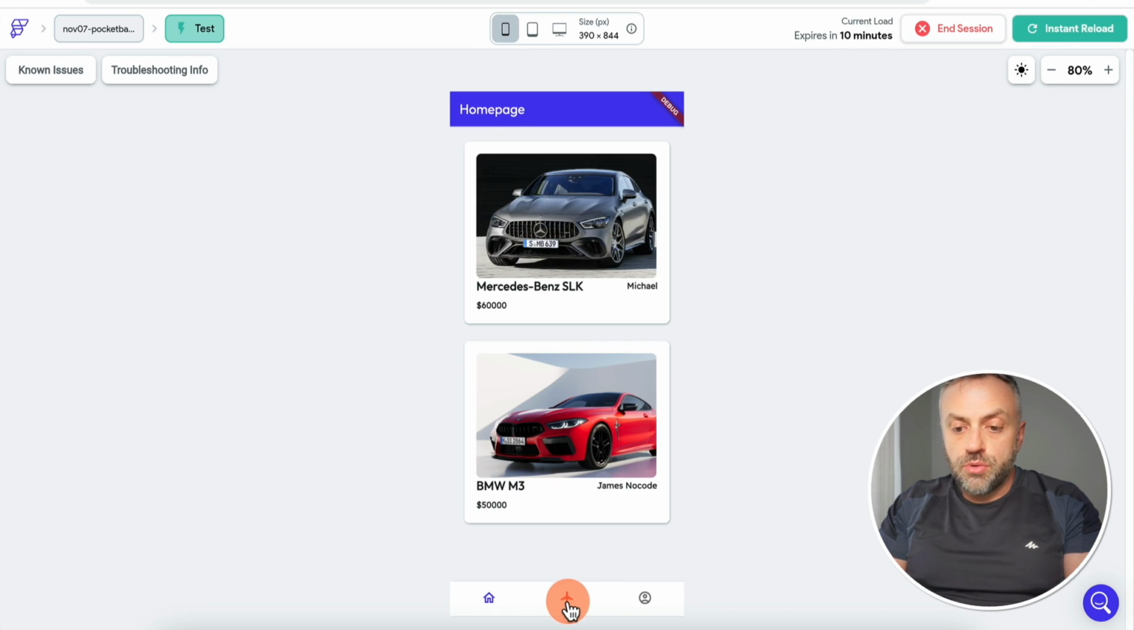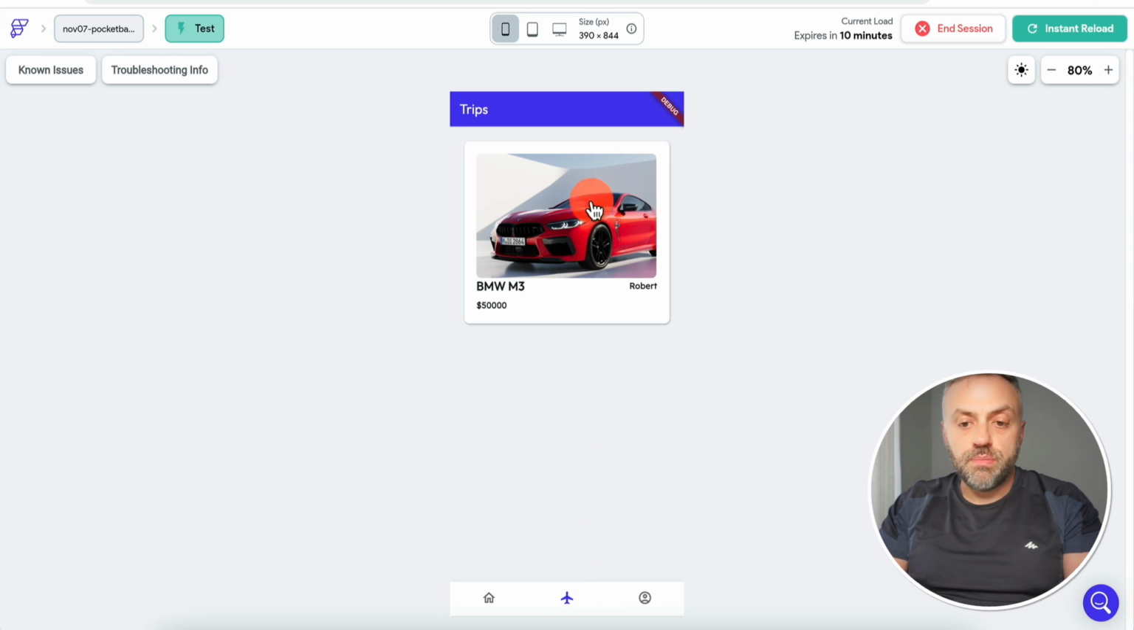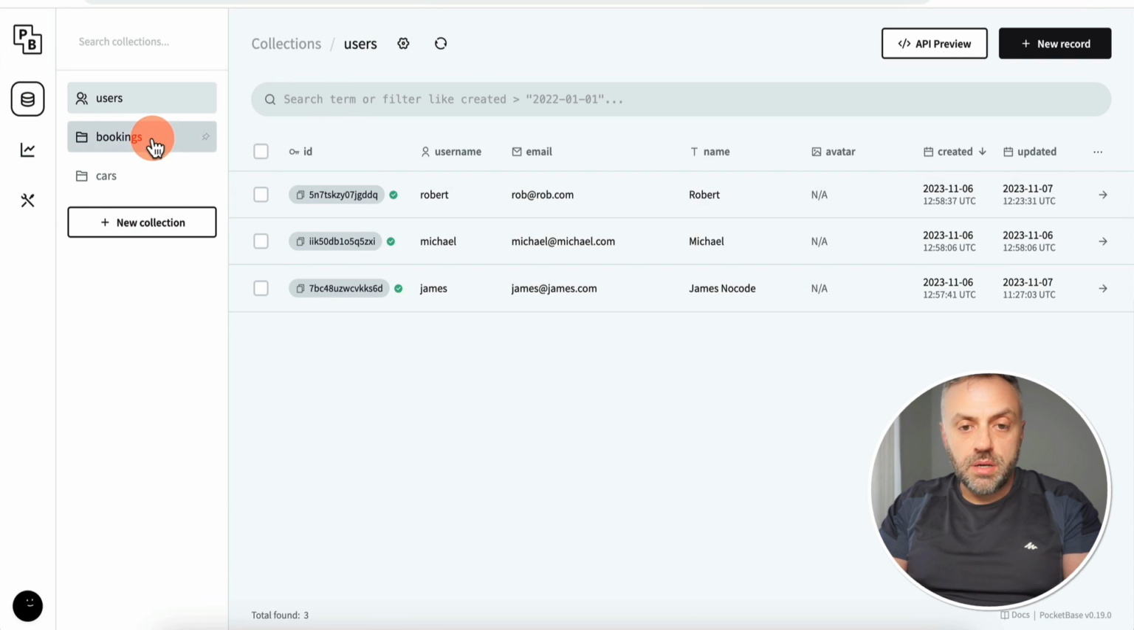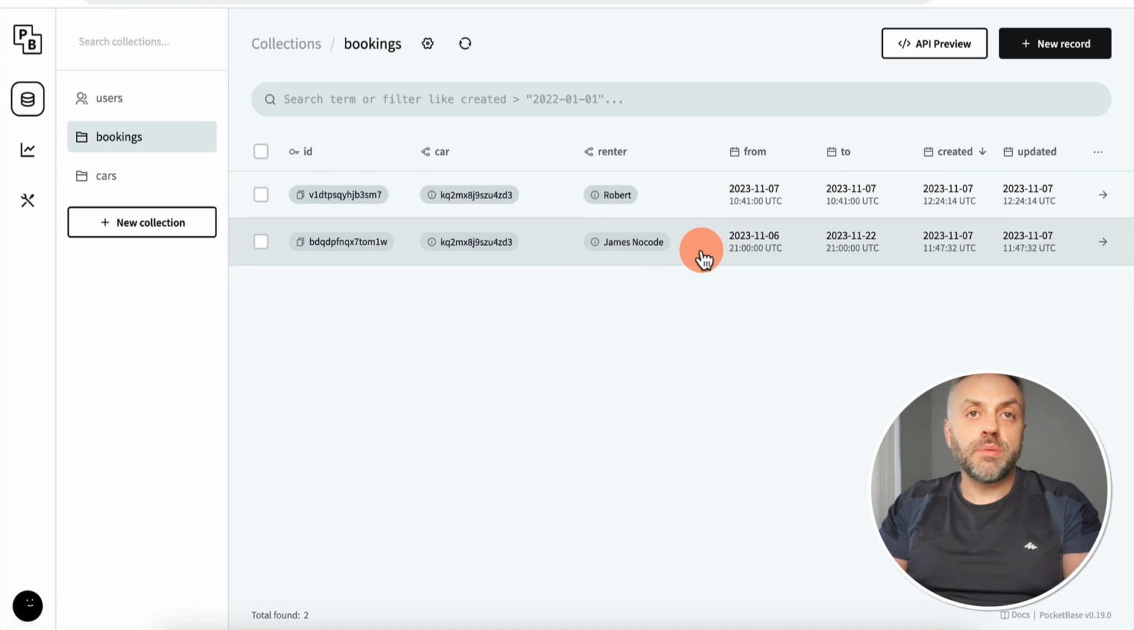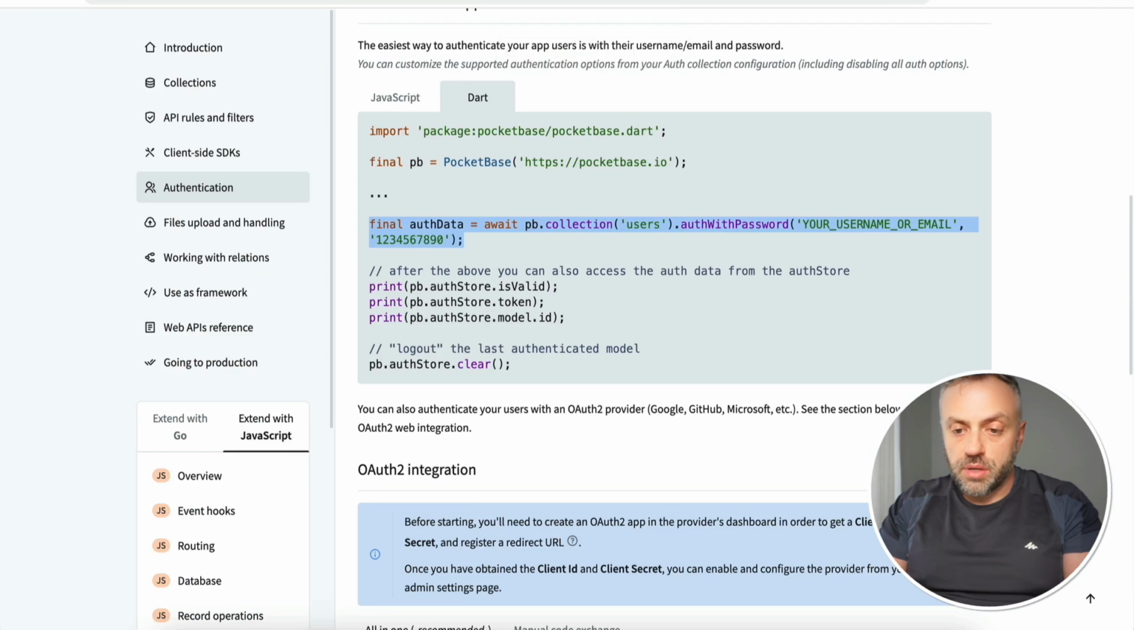And now if I go into trips, I should see that one booking, and I see this booking right here, and I see my name here. And that is because I have this one booking. So if we go back here to bookings, we have two bookings, one for Robert, one for James, and each person can only see their own bookings. All right, so there's an example of an app that you can build with PocketBase.